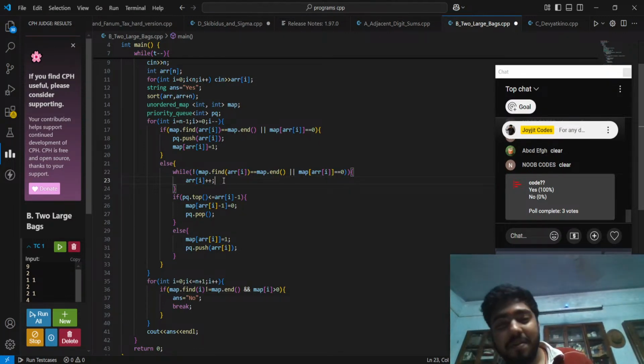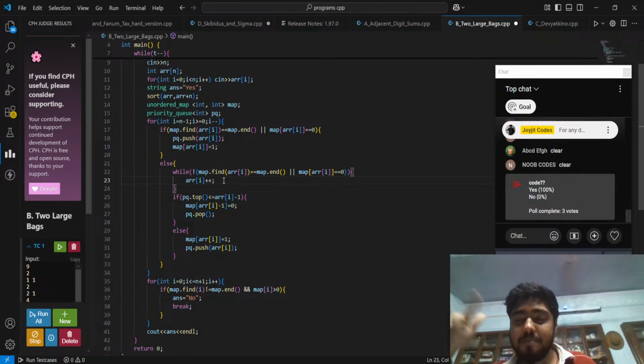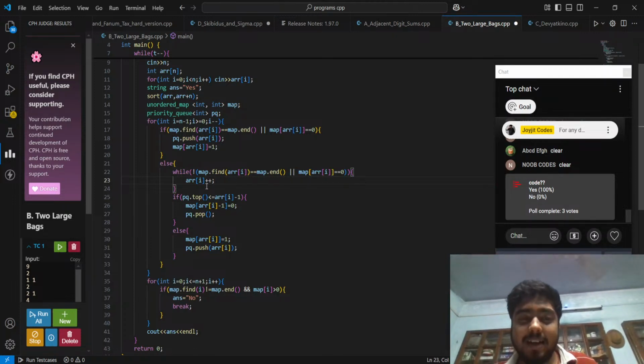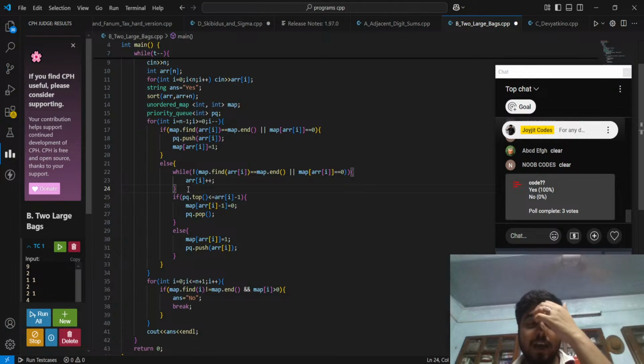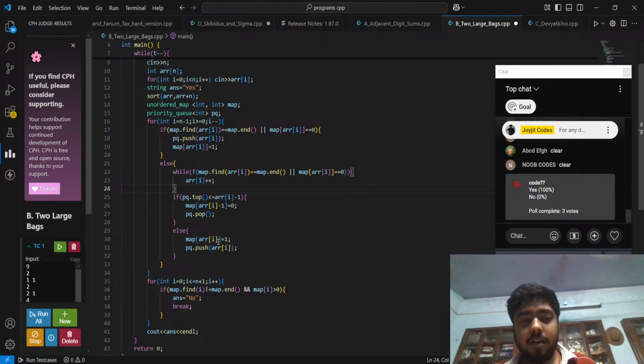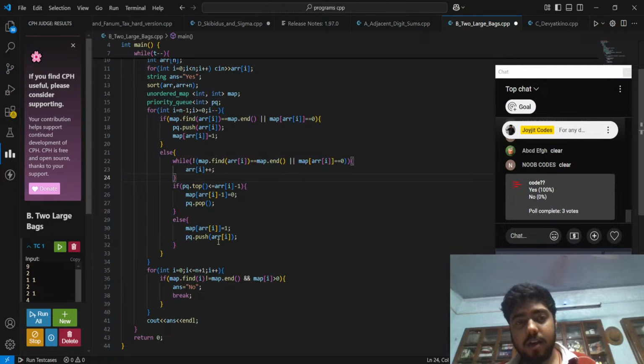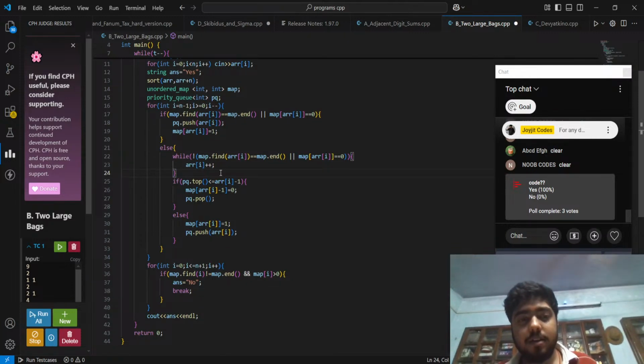But what if that element is already there in the previous bag, right? In that case, while it is there, add 1 to it, and at any position, if you feel that you were not needed to add that, it is very simple. We just check if pq.top is lesser than equal to AR[i-1]. What do I mean by AR[i-1]?